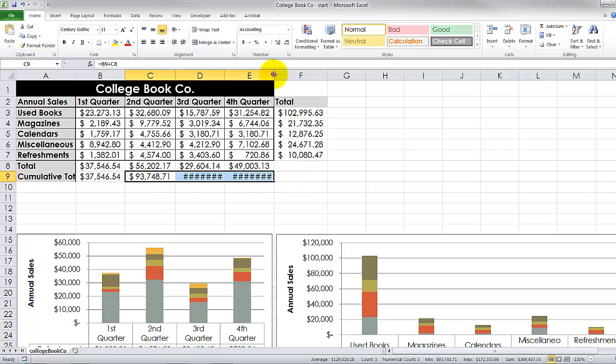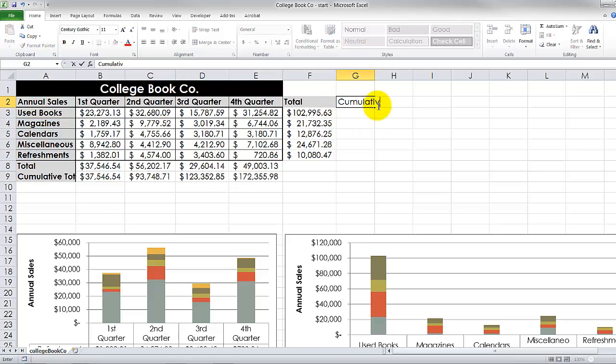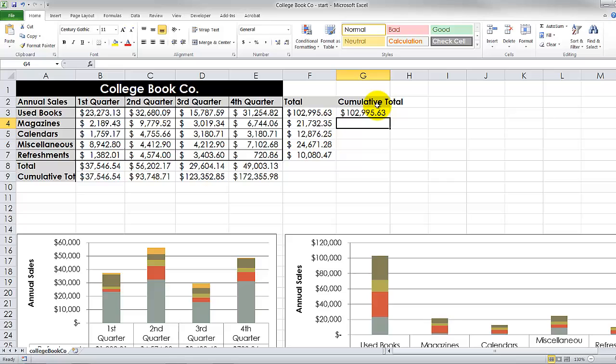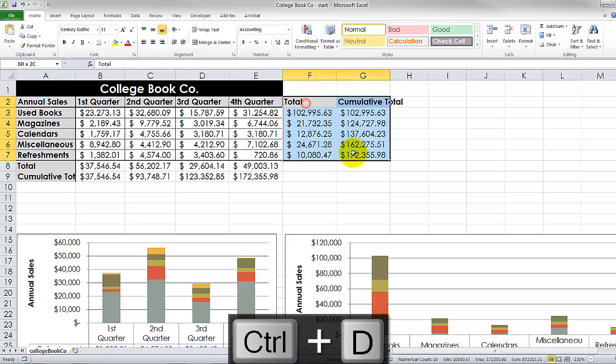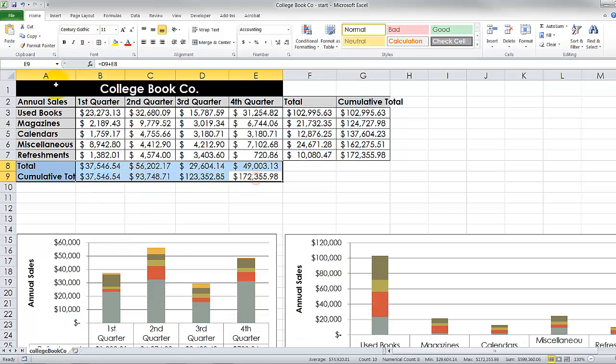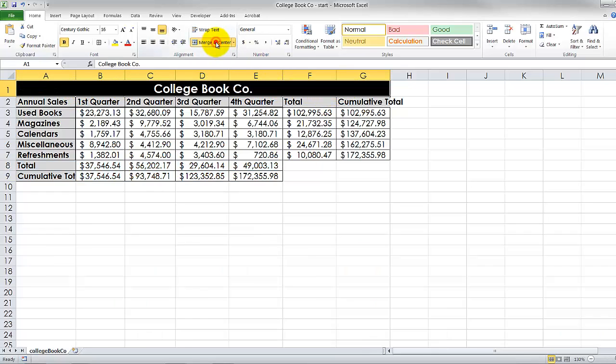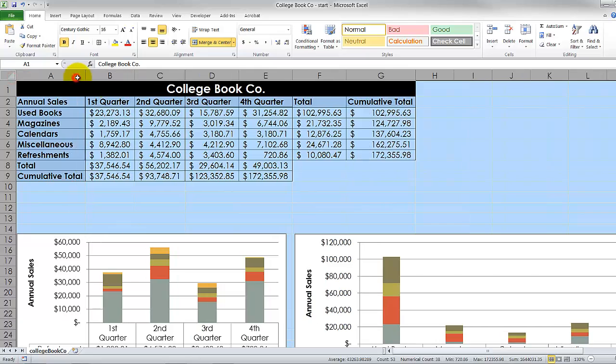We can do a similar thing with the cumulative total for each of the annual sales per product. So the first one would be the 102,000. The next running total would be 102 plus the 21,000, and we can fill that formula down. So we can build a lot of these things into our table itself, but it's always nice to visually see these relationships too. So I'm just going to finalize by merge and centering this and doing an autofill.